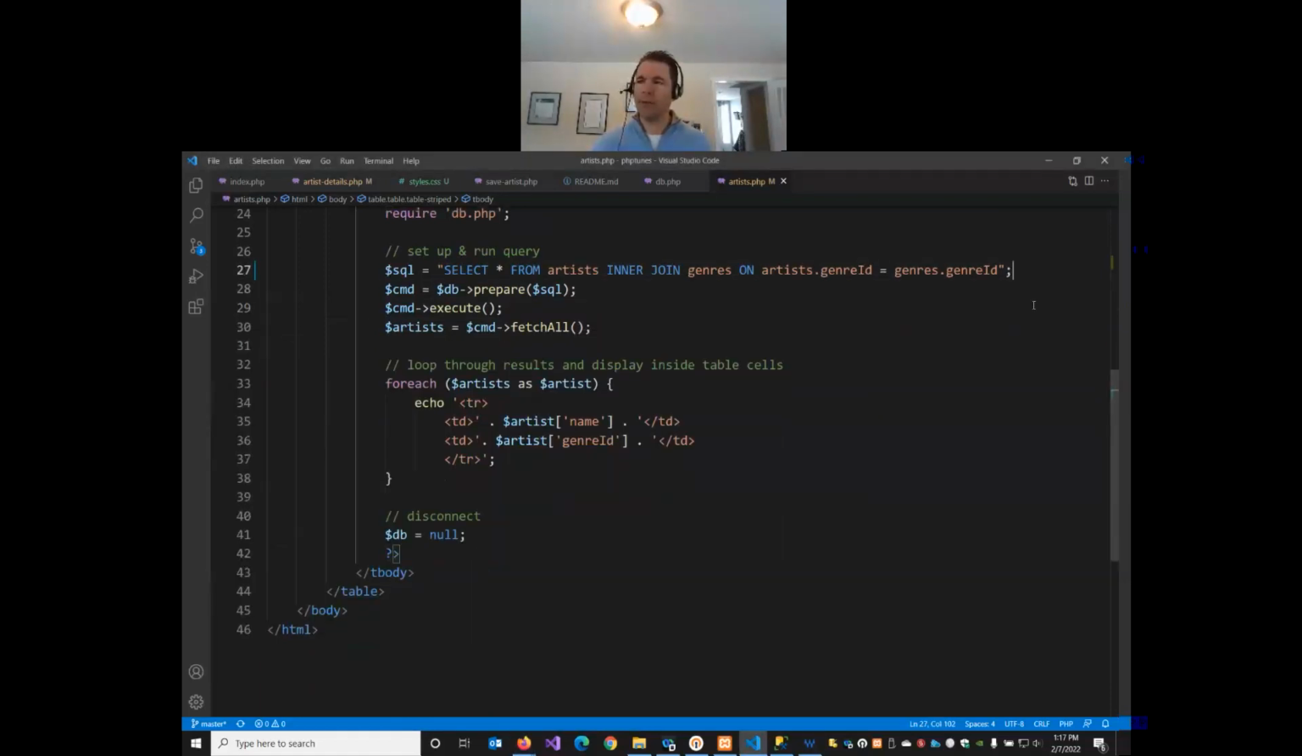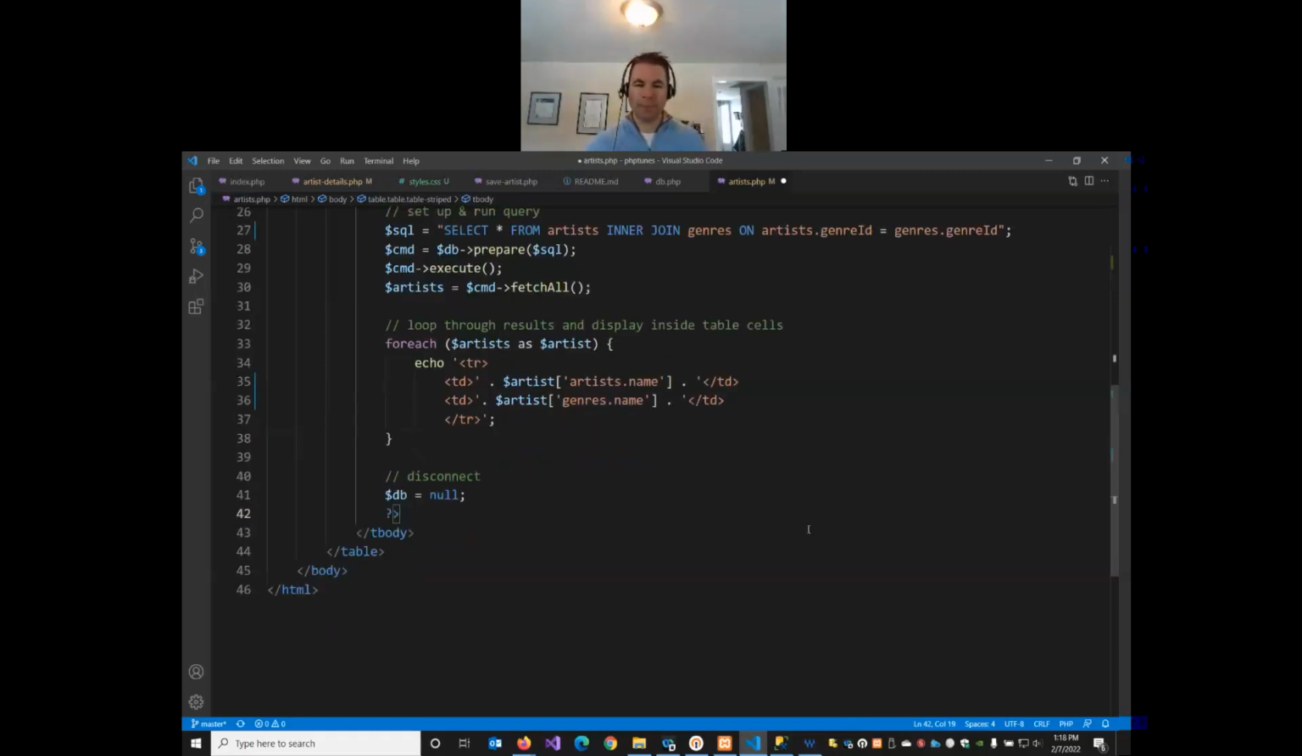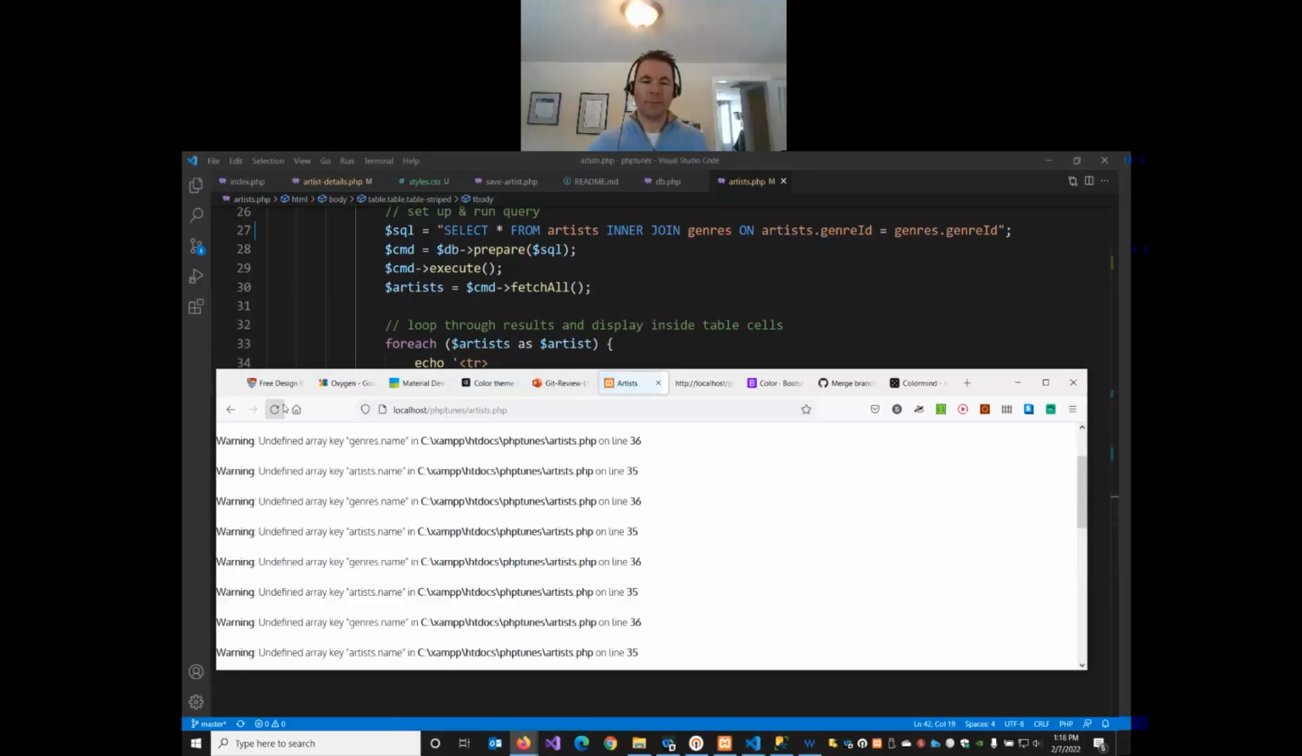Yeah, in the for each loop. Okay. You're right, Yama. So here, we've got both our artist table and our genres table. Each of them has a column called name. So we're going to have to specify here artists.name and genres.name, because each table has a name column. So let's try this. Okay, didn't quite work, did it?